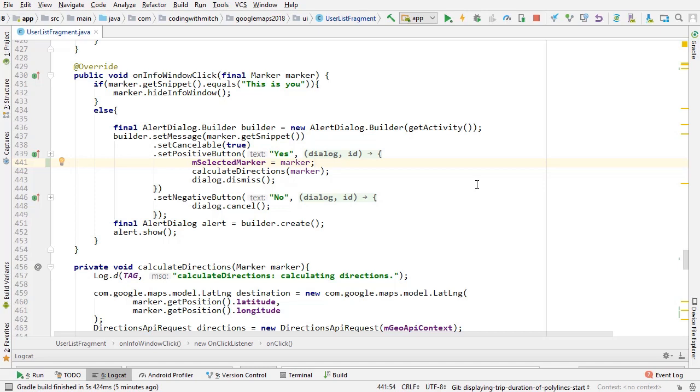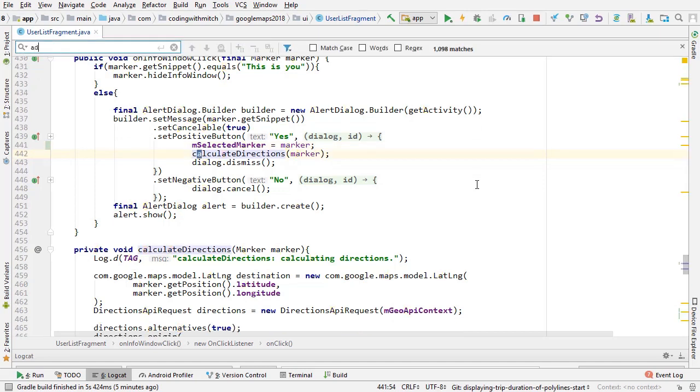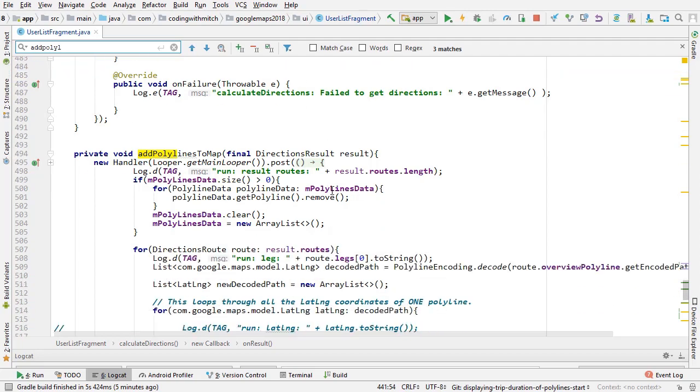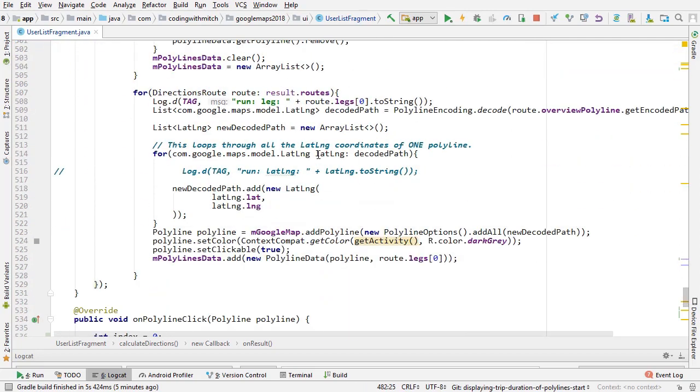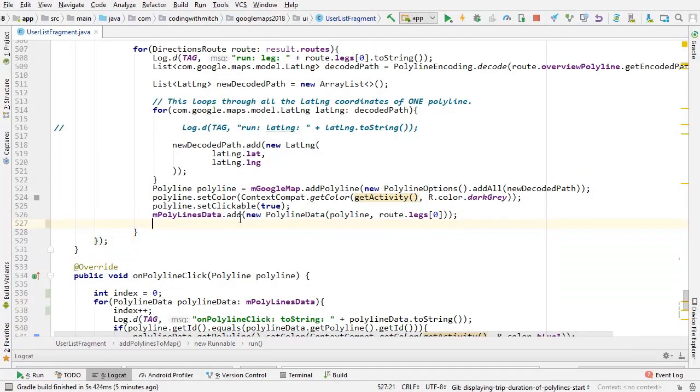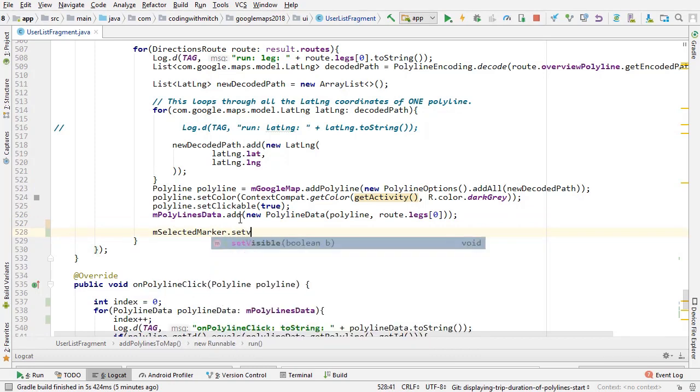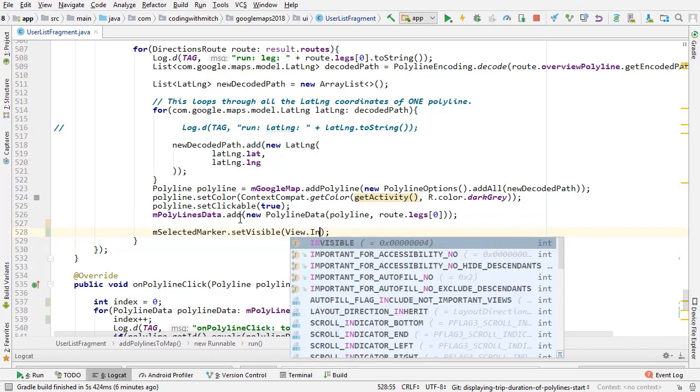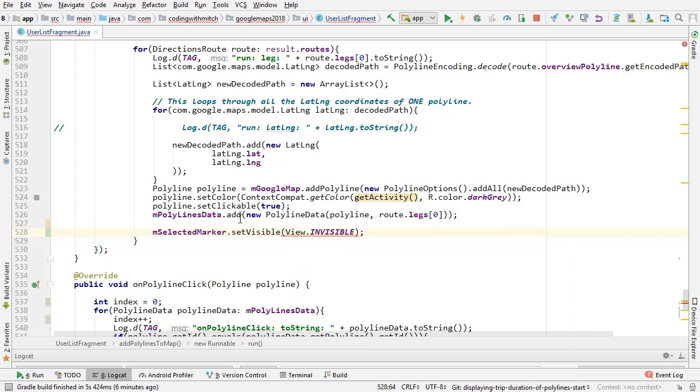Now when the polylines are added to the map, we want to hide that marker. So we're going to scroll down to where the polylines are added to the map, and at this point we want to take the selected marker and set the visibility to invisible. Set visible, oh no, setVisible false. So when the polylines are added to the map, we want to remove that marker because it's obstructing our view.